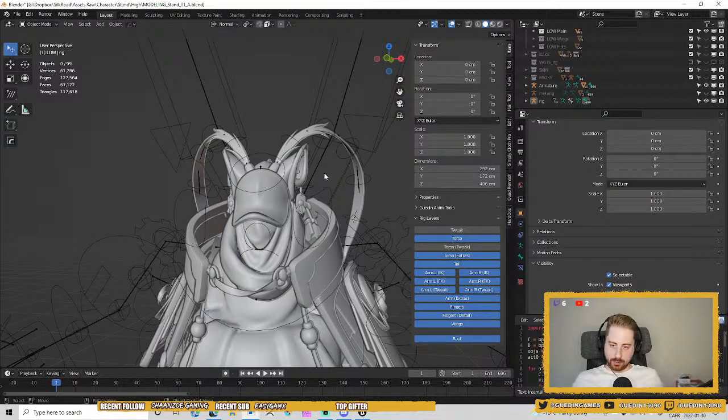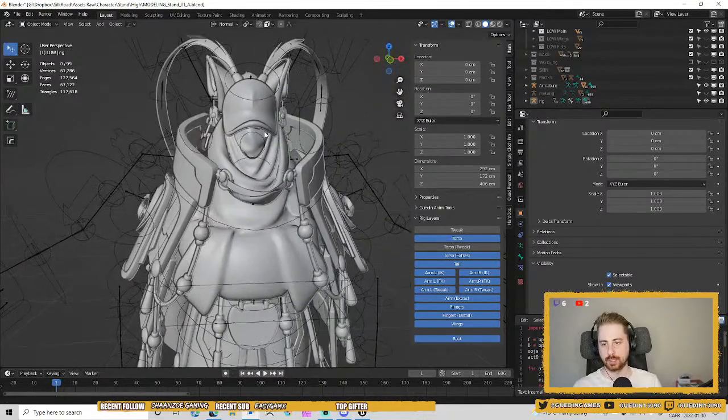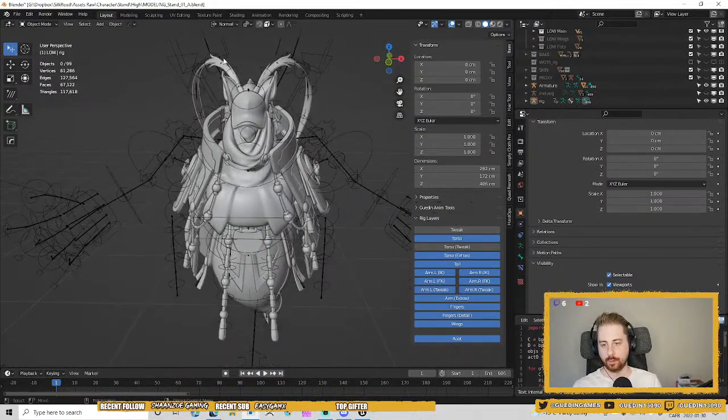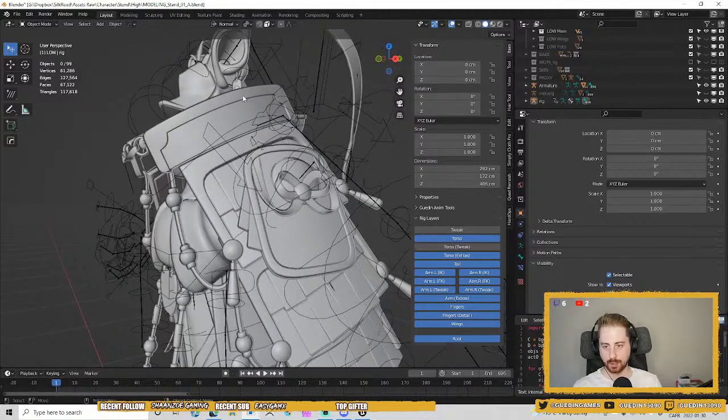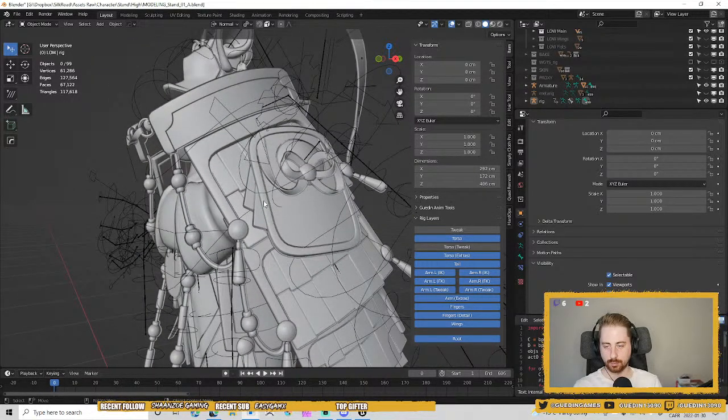That's one thing done. So what do I need to do next? I think for the main body we are done. Now we could spend our time on the shoulder pad here.